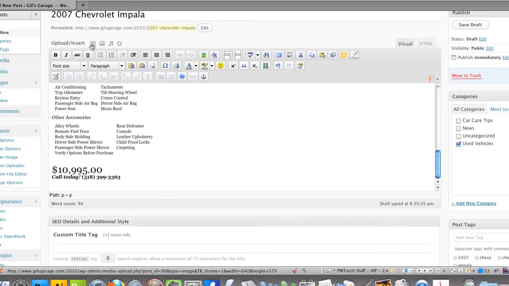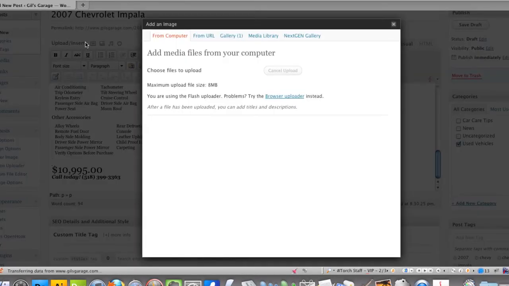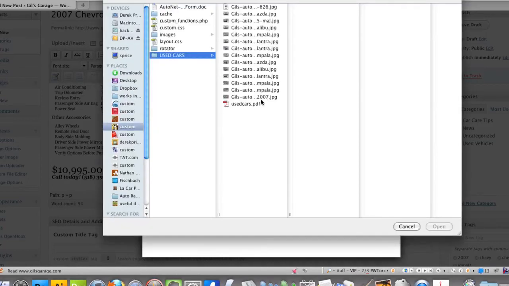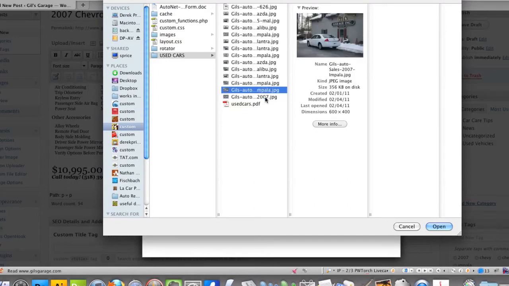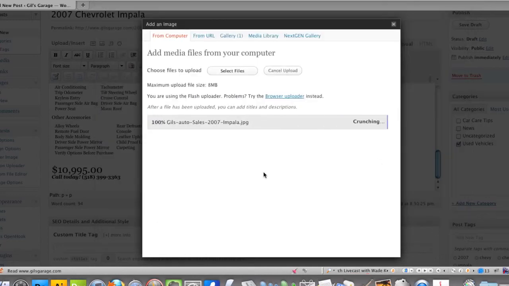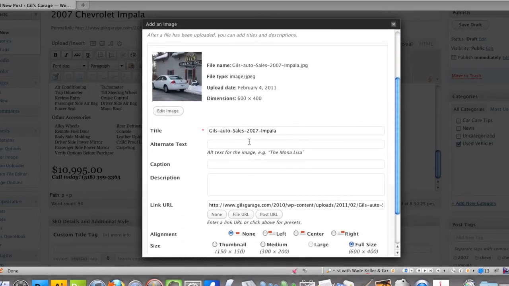And I'm going to insert another image. Again, upload insert above our text editor, and I'm going to upload one more file. I believe this is also the 2007 Impala. Alright, so here's the photo. I'm going to click open. Here it is.